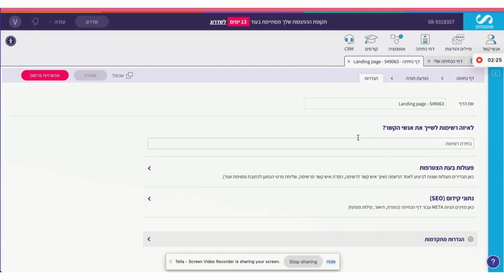Please note, you can disregard the content you're seeing on this page. It is simply being used for demonstration purposes. Scroll and click the drop-down for Advanced Settings.